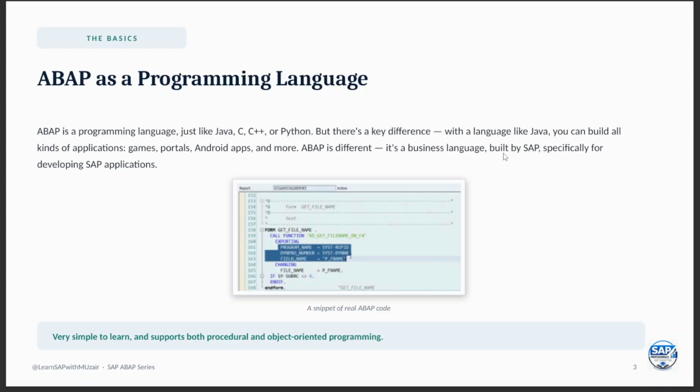Here on screen, you can see a small snippet of what real ABAP code actually looks like. And here is the good news. ABAP is very simple to learn compared to other programming languages, and it supports both procedural programming and object-oriented programming. So there is flexibility in how you write it. It depends upon you.